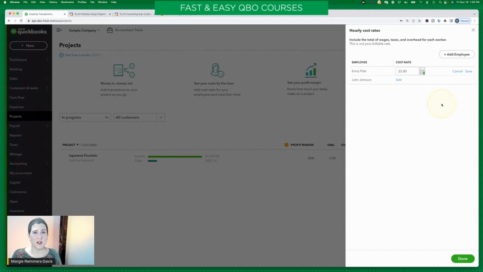So the hourly cost rate, you could get super fancy and build in all of the stuff, the taxes that we pay and the overhead for her to have a desk and the insurance that we pay on her behalf. You could build this up really. But for now, for the purposes of the exercise, we're just going to say it's $25.